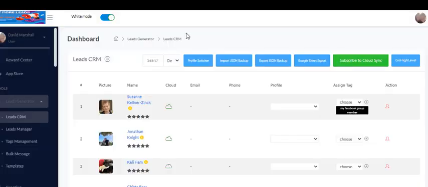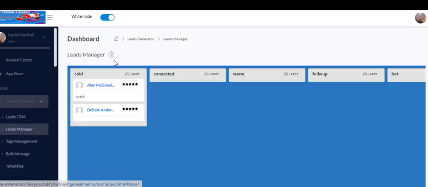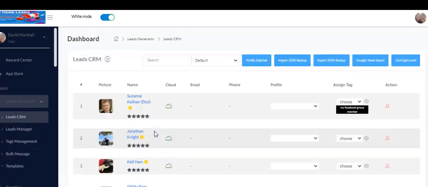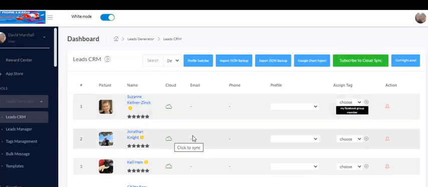So let's go through all these different areas, starting with the lead CRM. If you have a look at the tags management or the lead manager, there's another one here. There'll be another video for you. You'll have a link emailed to you with some strategies, but here we're just going to go through how to use these.